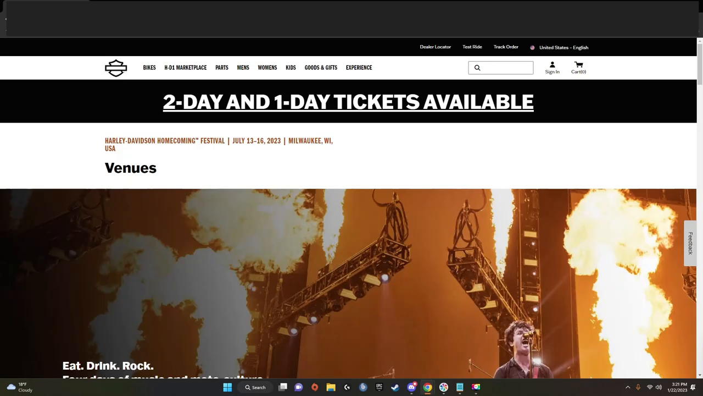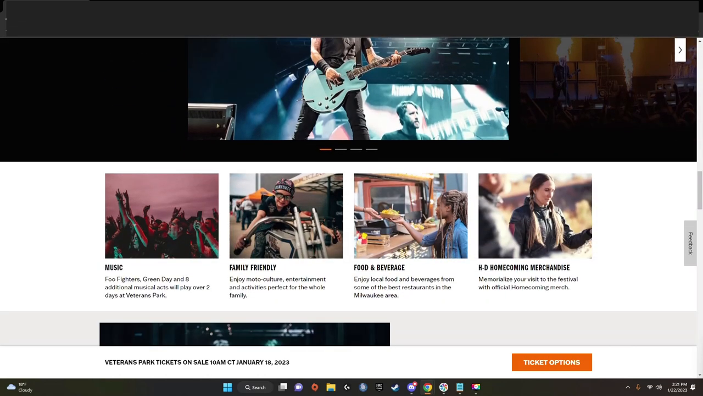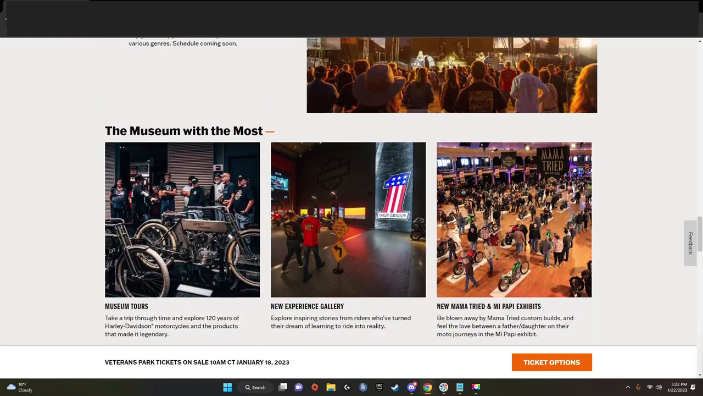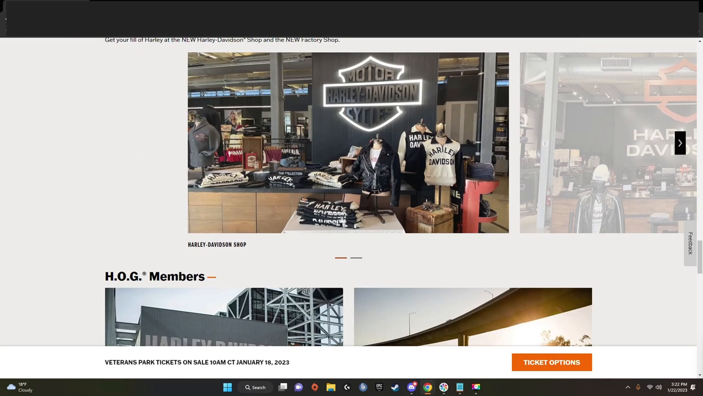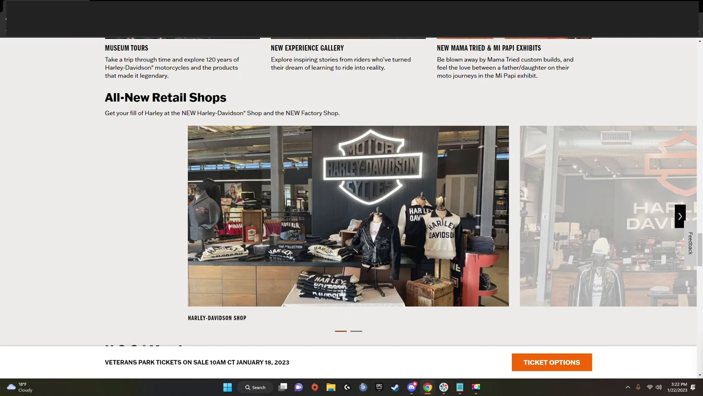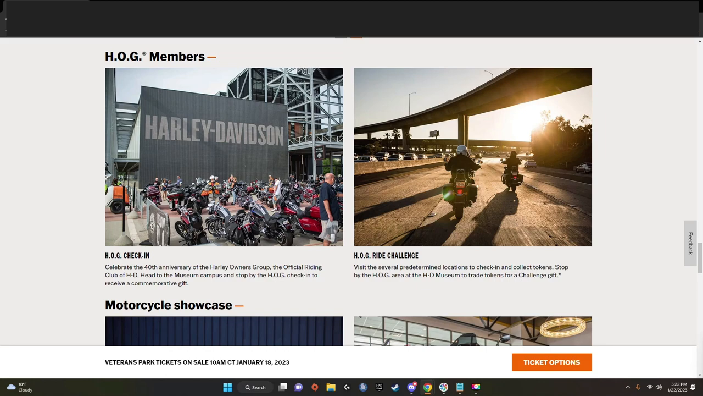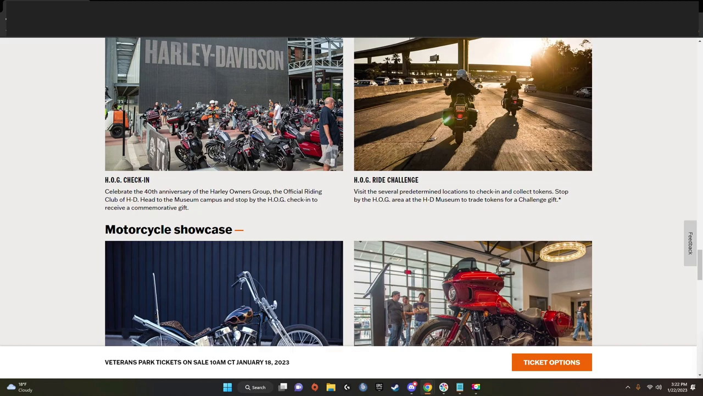Venues real quick. Veterans Park: family, music, food, merchandise, museum again. Get your jam on, museum tour, new experience gallery, new Mama Tried and Me Papa exhibits. Retail shops, and from what I've understood, if you buy something at the museum retail shop, you cannot get it anywhere else. You can't get it at your local Harley-Davidson, so you might be able to order online, but you can't get it there. Get the HOG check-in if you're a HOG member.